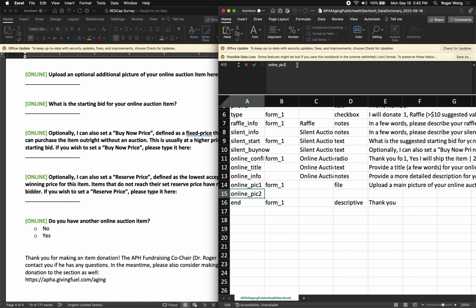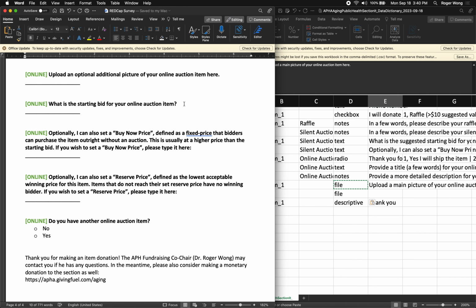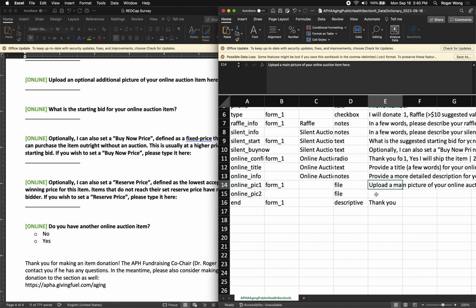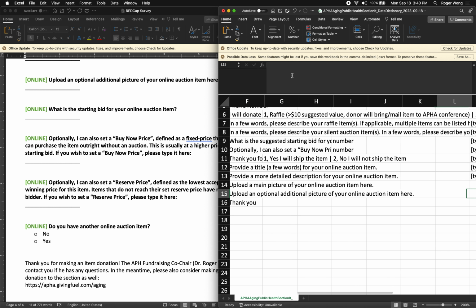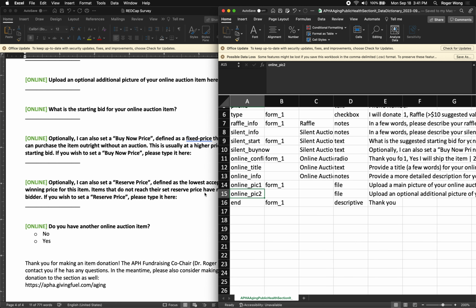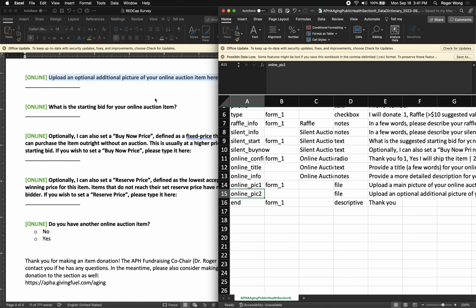I'm going to call this pic 2. This is a file upload. And then let me copy that over. I should say optionally. Oh, I already said optional. So let me not have that then. Oh, this is all for type 3 for the online. This is optional, so I'm going to leave the required thing blank. Oh, sorry, I was trying to download this. Okay, so I did this, where am I? Starting bid.